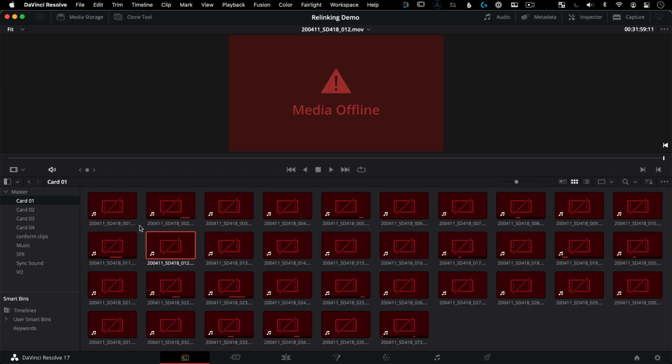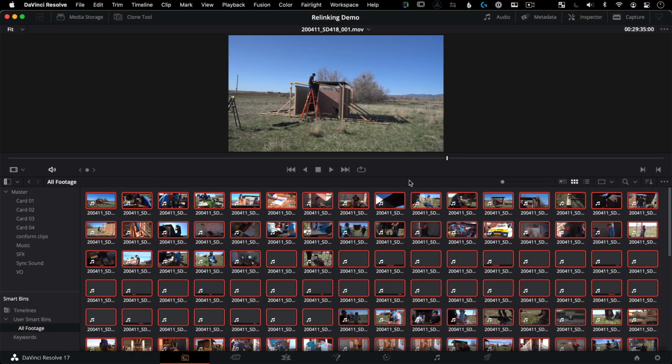Maybe you moved or renamed a folder with footage in it, and now everything in your project is yelling at you about media offline. No sweat. Today I'm going to show you how simple it is to relink that footage in DaVinci Resolve 17.